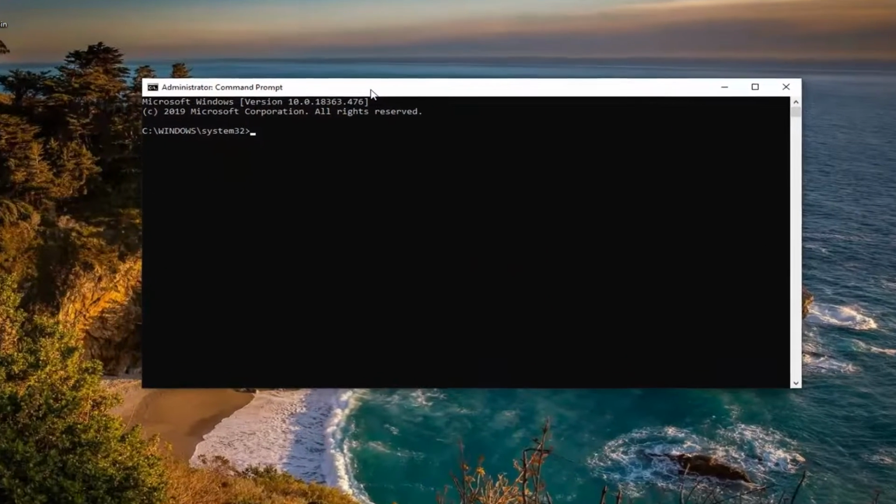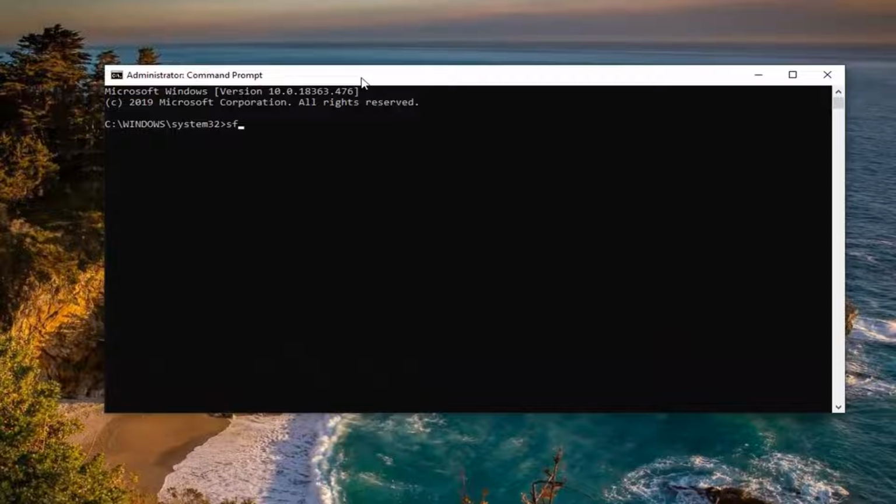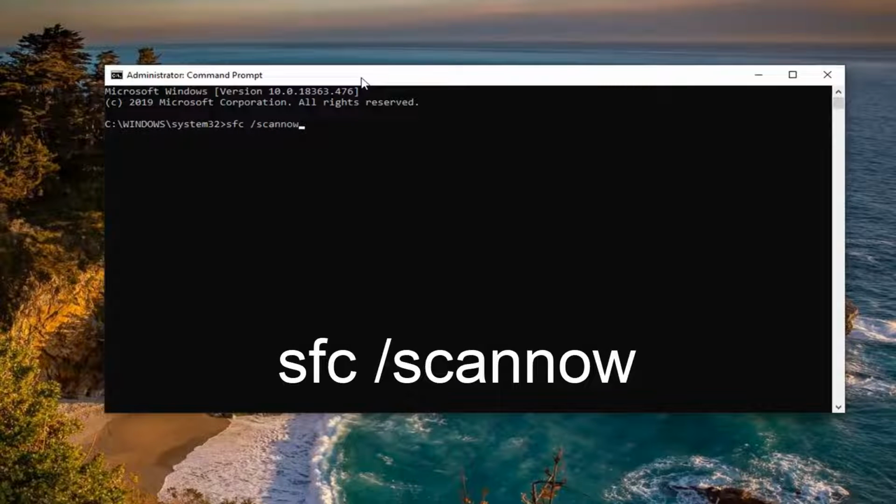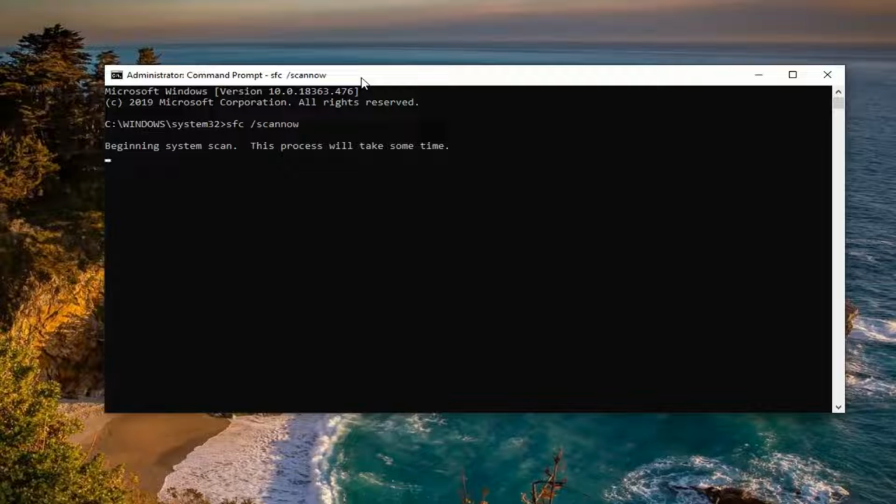Now, in this elevated command line window, you're just going to type in sfc space /scannow. Scannow should all be one word attached to that slash out front. Hit enter on your keyboard to begin running the System File Checker utility. It will take some time. In my experience, I would say 10 to 15 minutes or so.